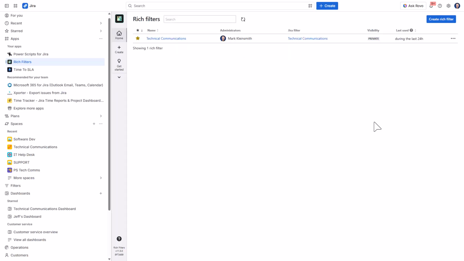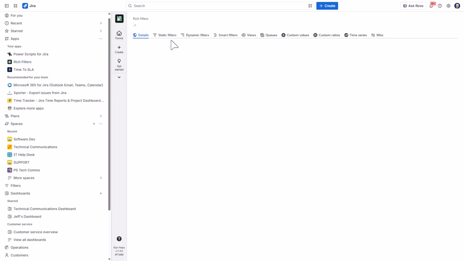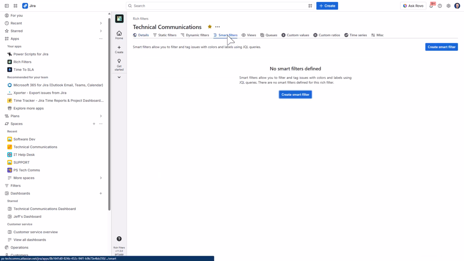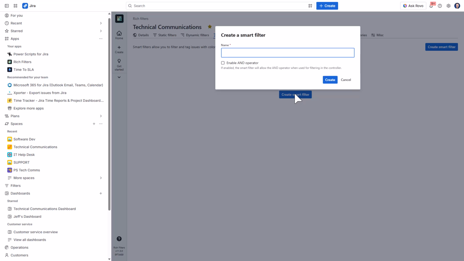In the next video, we'll introduce smart filters, which provide one-click access to your most common searches and make your dashboards even easier to use.